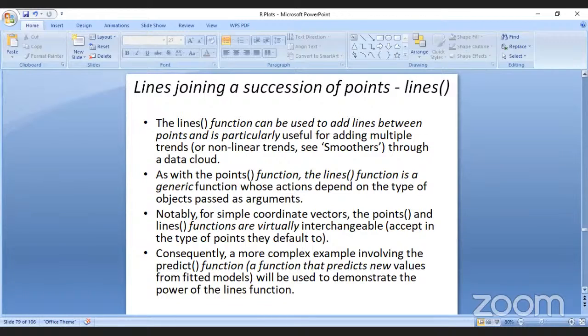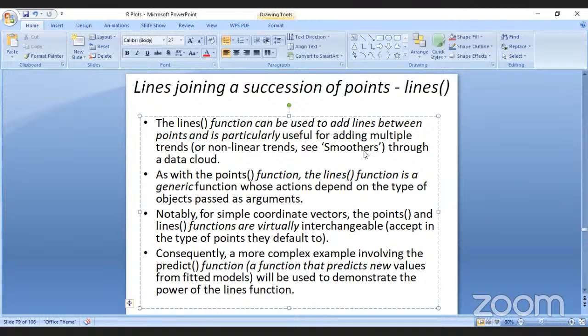Then this is lines joining a succession of points, that is the lines function. The lines function can be used to add lines between the points and is particularly used for adding multiple trends or non-linear trends, that is, the smoothers you will be seeing below, through a data cloud. As with the points function, the lines function is a generic function whose action depends on the type of the objects passed as the argument. Notably, for simple coordinate vectors, the points and the lines functions are virtually interchangeable.